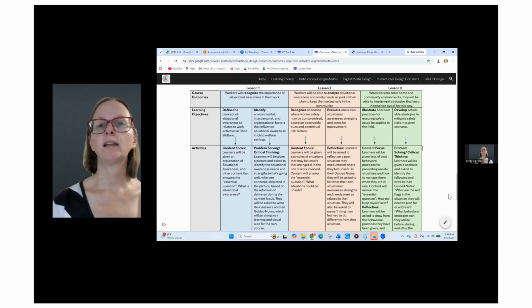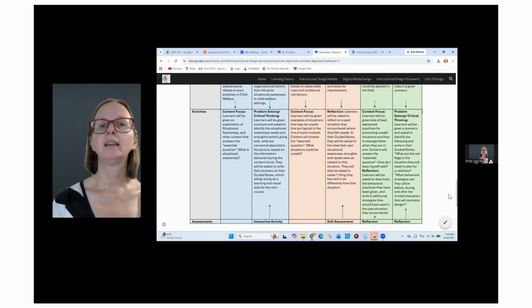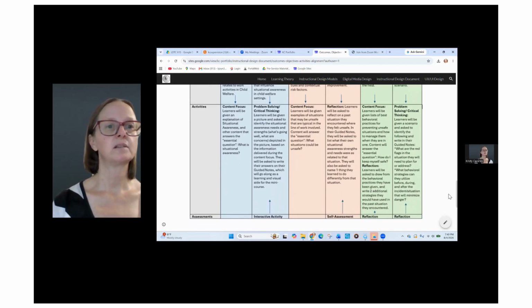So in total, there are 6 learning objectives. Define, identify, recognize, evaluate, illustrate, and develop are some of the Bloom's taxonomy verbs that are used as part of the learning objectives. The learning objectives then inform the activities and assessments. The learning activities revolve around content delivery, as well as reflection, self-assessment, problem solving, and critical thinking. Some of those activities of the content in the course also inform the assessments.